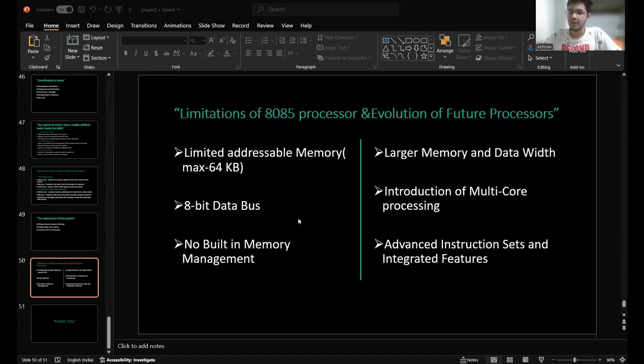Now, finally, I'm going to tell you the limitations of the 8085 processor and the evolution of future processors. While the 8085 bus system is effective, it does have some limitations. Firstly, it can access only 64 kilobytes of memory, which is a significant restriction for modern applications. Secondly, the multiplexing of address and data lines can cause delays, since the same lines have to switch between transmitting address and data. Finally, the 8-bit data bus limits how much data can be transferred at a time, affecting overall speed.